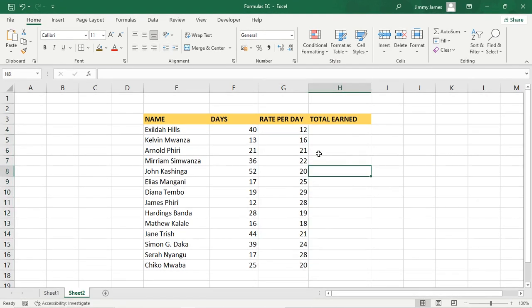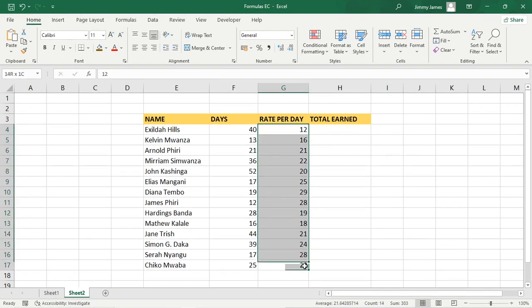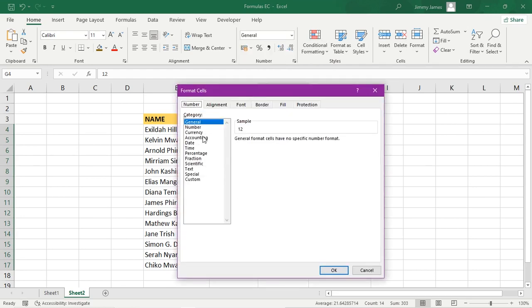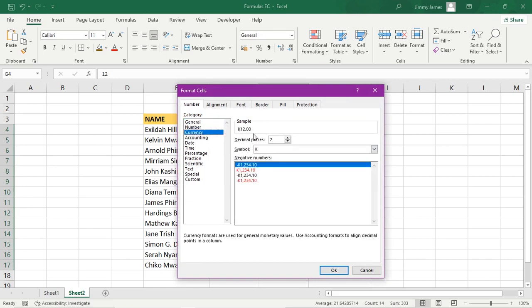Now when you look at them, they just look like ordinary numbers like this one. So to show that this is currency, we can add either the dollar sign, the pound sign, or whatever currency that you're using here. So just highlight everything here. Then we'll go to this number tab here. So here where there's general, just click the drop down. Then let's go where it says more number formats here. Just click on it. Then choose currency there, and it will show you how your currency will look like.